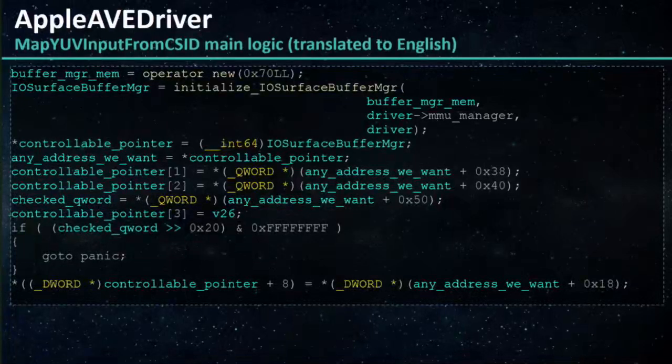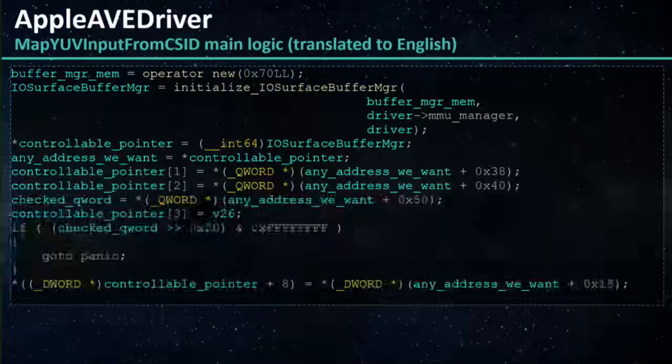So, controllable pointer is the mapped pointer we put there from here. So it's something we completely control. It puts a mapping there, then it extracts the address from that pointer. And then from that extracted address, it dereferences this address at specific offsets into our controllable pointer. Then at some offset, it checks whether the high 32 bits are 0, and if they are not, the kernel panics.